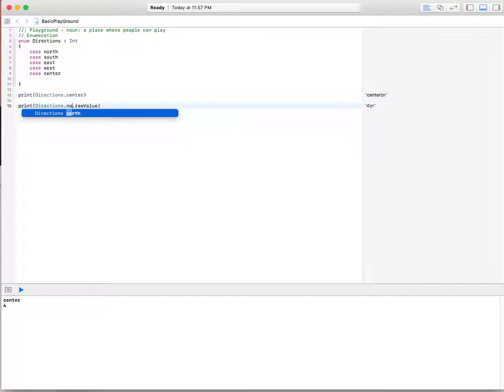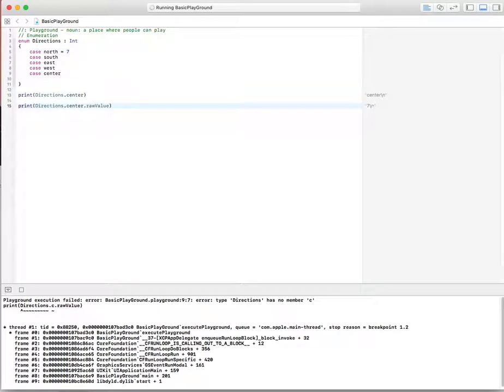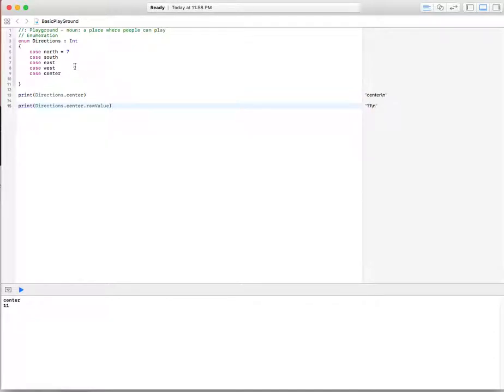So by default north will have the value 0, but values can also be changed. If we set 7 manually, center will have another value because it auto-increments, 7, 8, 9, 10, 11. So the center value will change because the upper value is 7. So this is about integers.